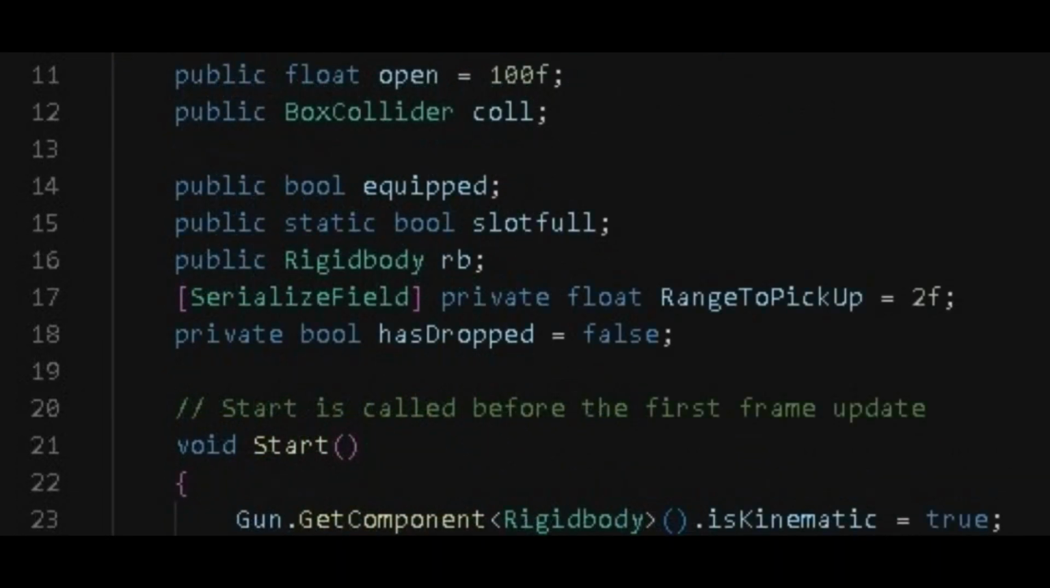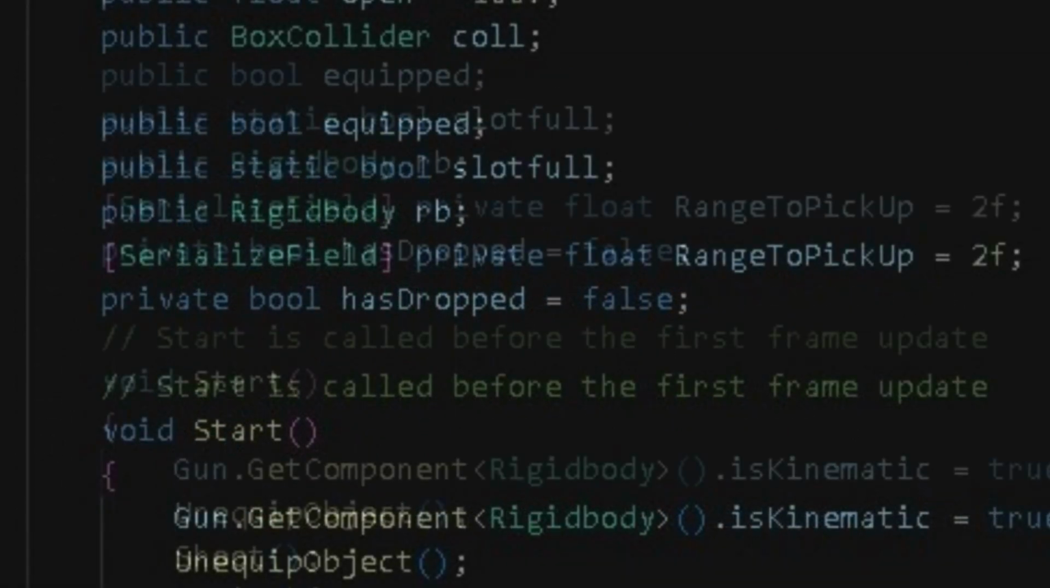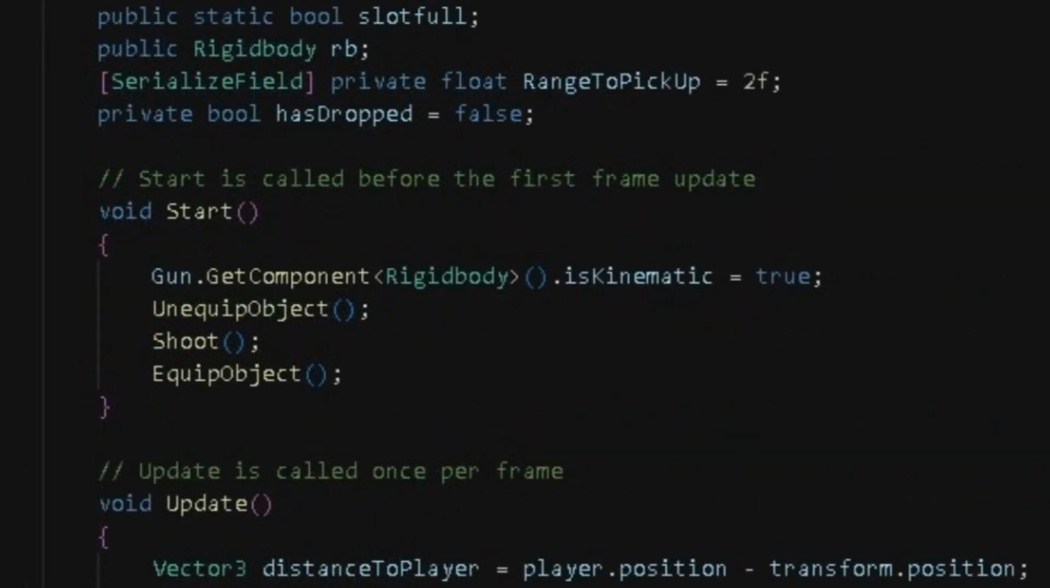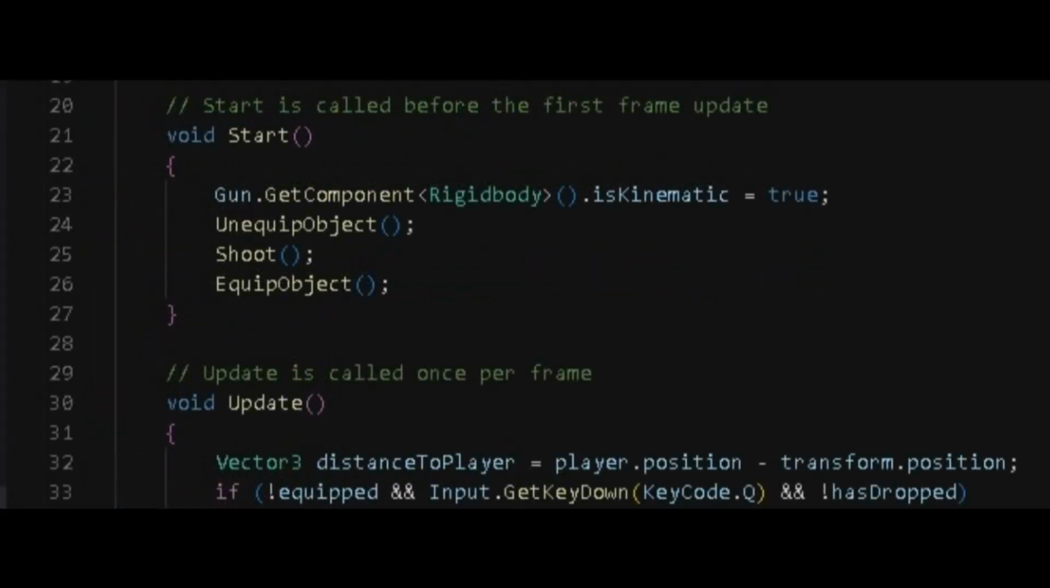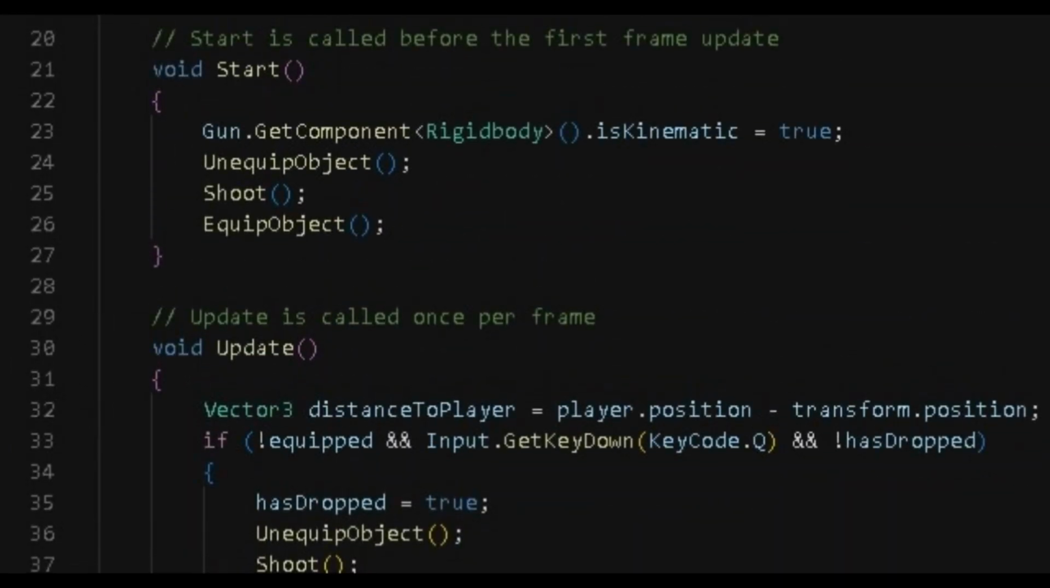Then in void start we want to make the rigid body of the gun is kinematic to true. And we want to run the unequip object, shoot, and equip object. Then we want to make a vector 3 distance to player, transform position, and subtract it from transform position. Then in an if statement we want to check if equipped is false and the player has pressed Q and has dropped is false. Then we want to make has dropped true. Then we want to call the same functions which we called in void start.